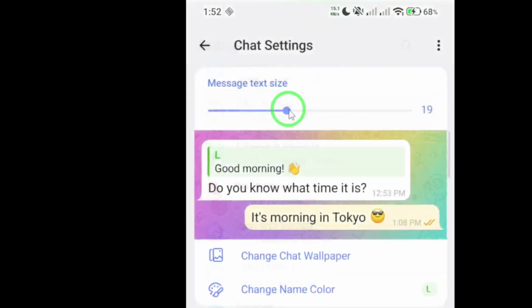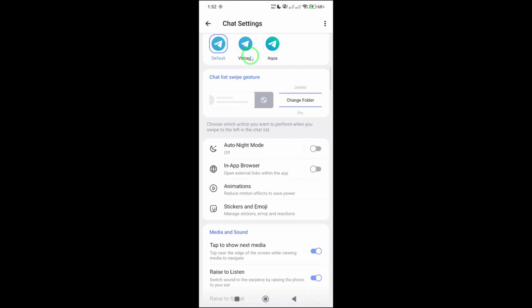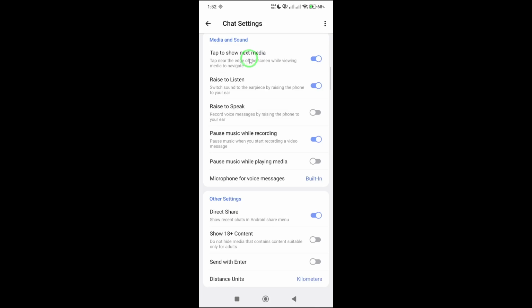Once you're inside Settings, scroll a little until you find Chat Settings. Go ahead and tap on it. This section controls how your chats look and behave. Now, scroll down through the Chat Settings menu until you reach a section called Other Settings. This is where Telegram keeps some additional customization options.